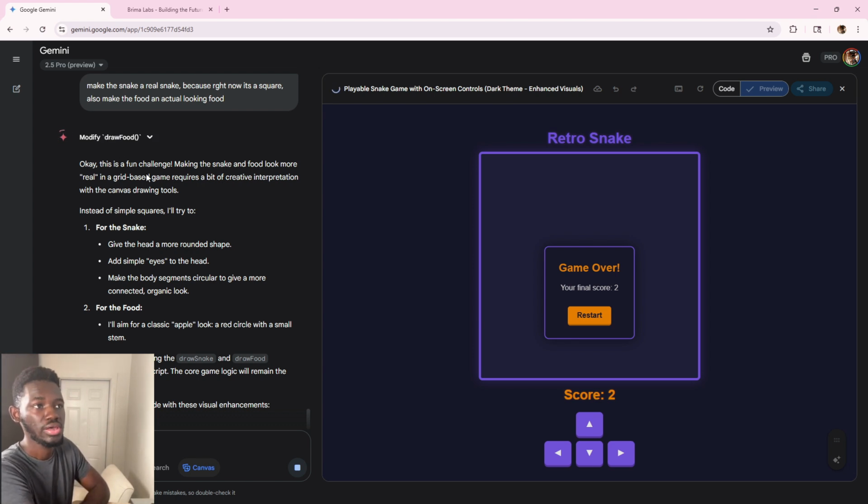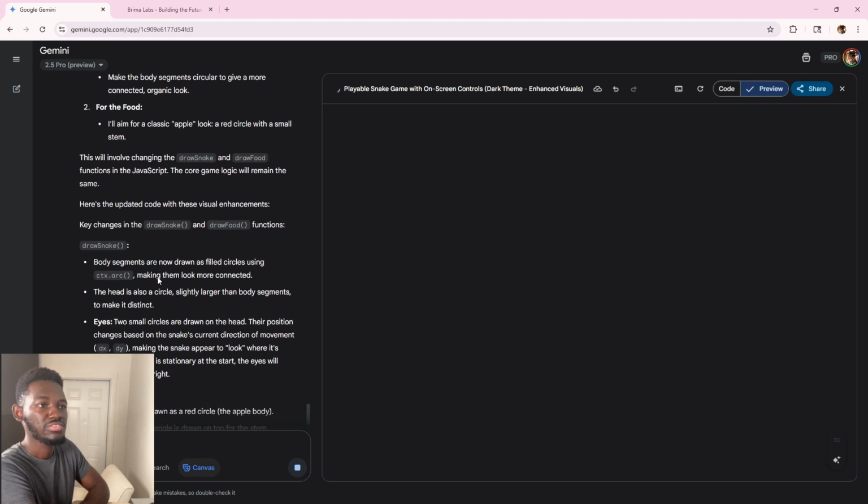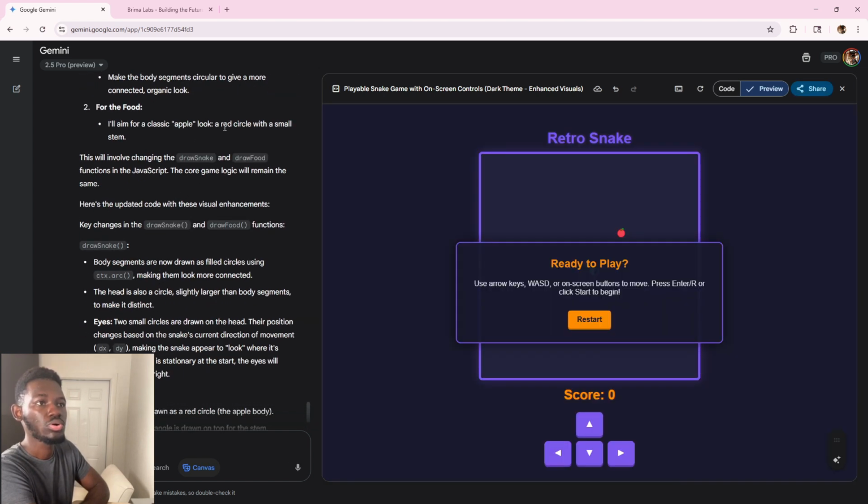Oh, it says, okay, this is a fun challenge. Making the snake and food look more real in a region-based game requires a bit of creative interpretation with the canvas drawing tools. Instead of simple squares, I will use a more rounded shape for the snake's head, add simple eyes to the head, and make the body segments circular.